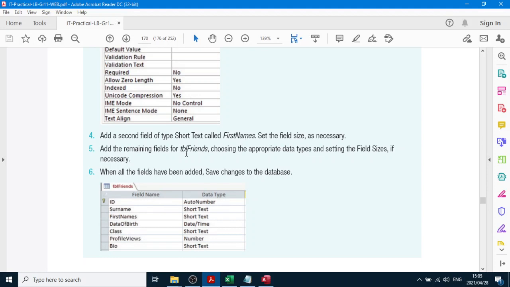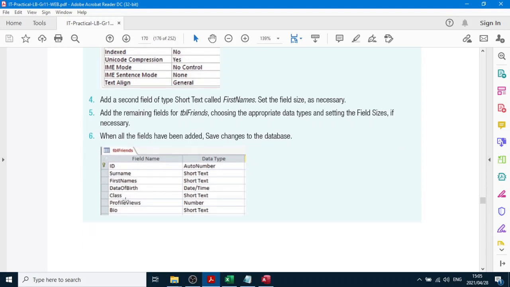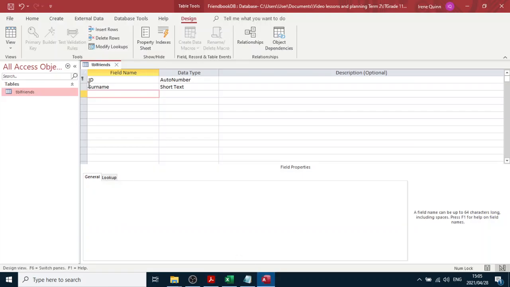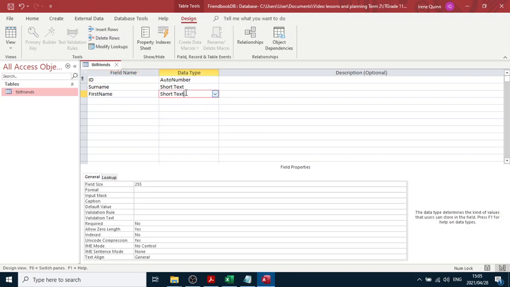First name, we're going to set that size, and then date of birth, class, profile views, and bio. So let's go and do that. First name, by the way, these fields must have one name. It's really a good idea. Short text, and we'll change that to 42.